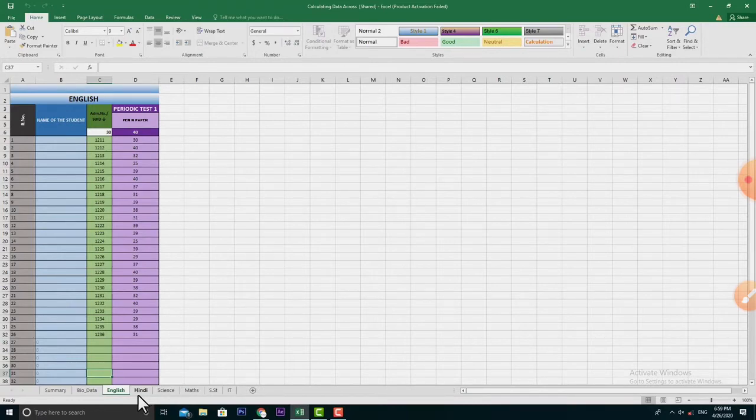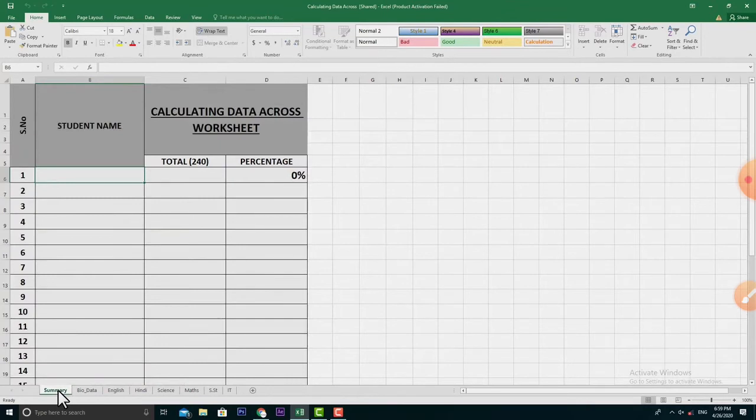Like in English, the marks are given here, and now we want to calculate in the summary sheet. We want to get the percentage and total by calculating the data, and that's why it is named calculating data across worksheets. So how can we fetch all the data into one sheet? First we want to get the student name.